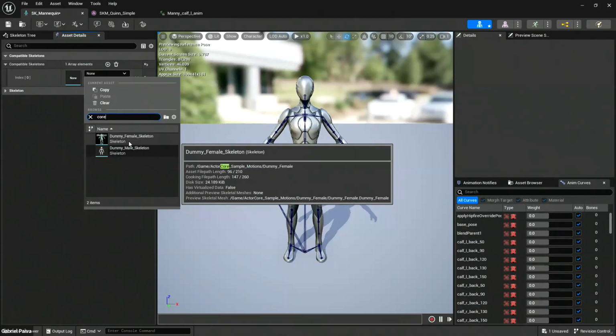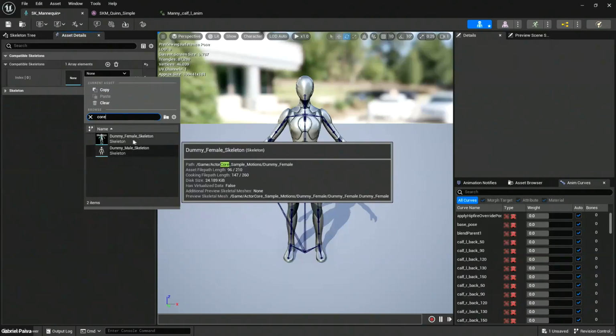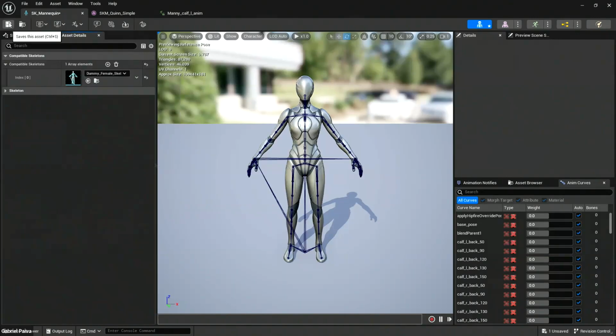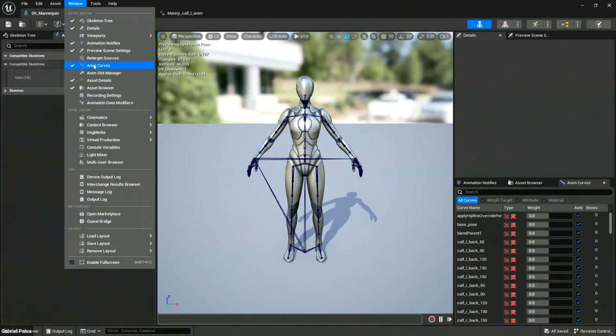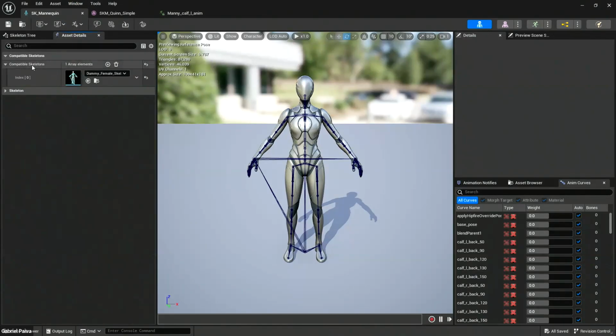I may need to select both if I want all the animations, right? So for now, I'm going to select just the female dummy, and I'm going to save. And yeah, that's going to be everything that I need. Again, this will only happen from the actual skeleton tab of your Persona editor, animation skeletal mesh editor, right? And you need to go to Window and open up the Asset Details and create a new element in the array and select the donor, right? This is going to be the actual source.